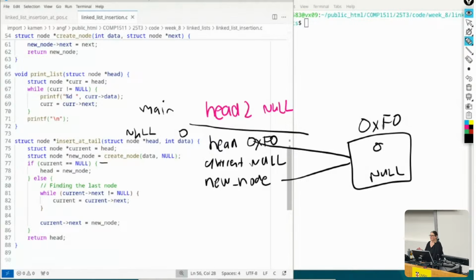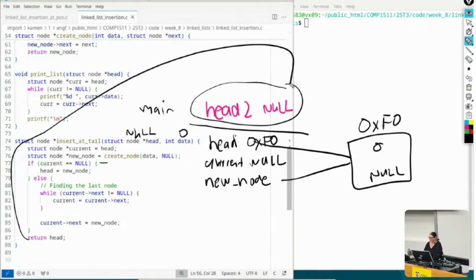And the reason why we have to return it is this is done on the copy of the address of the head of the list, right? We've updated our head variable. The original variable up here isn't being updated, right? That's in the stack frame for main. It still has null. We need to return this address and then store it back in head 2. So it gets updated.